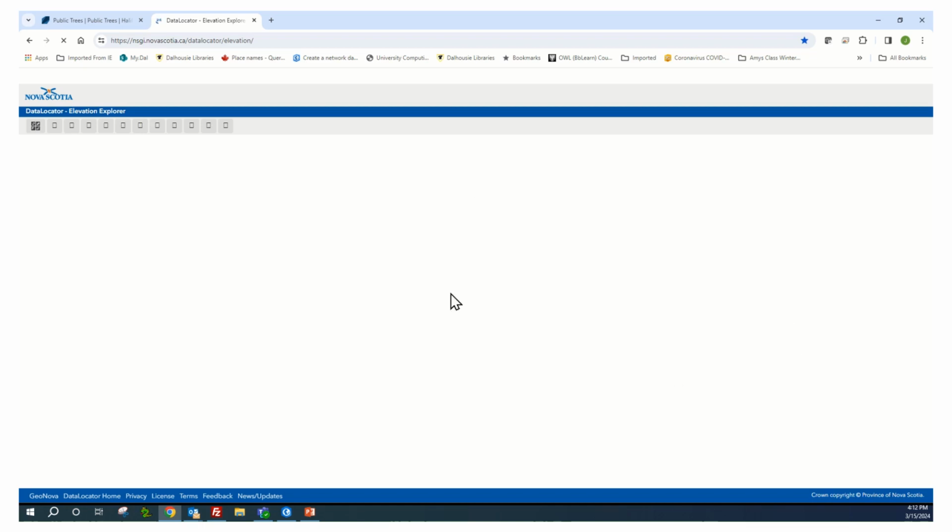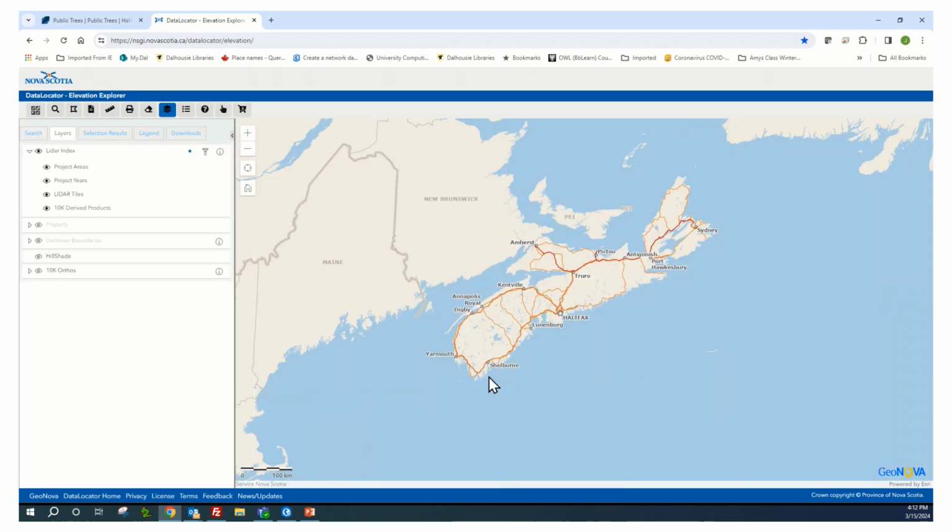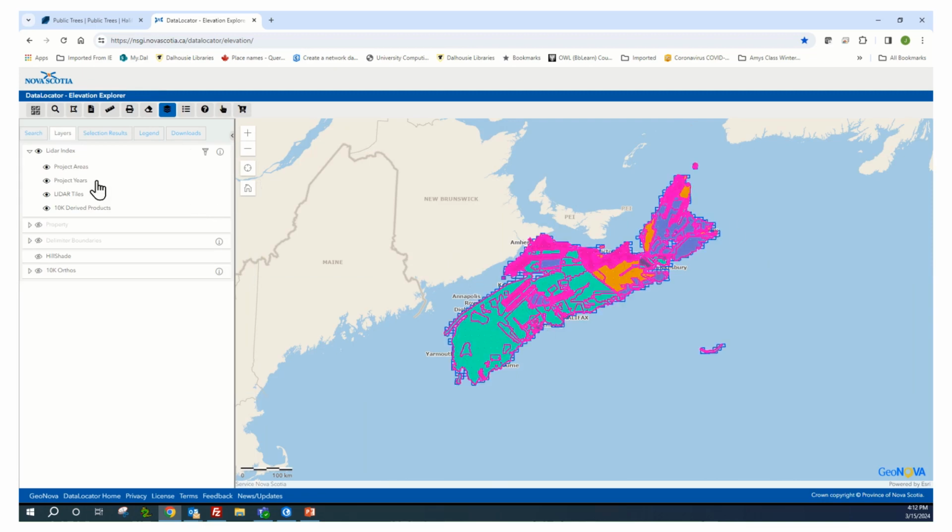So this is the Province of Nova Scotia Data Locator. This is a great place to get all kinds of elevation data from the province, particularly the very detailed data. So we're going to go to the LiDAR index and turn off everything except for the 10K derived products, because the 10K derived products is what we're going to be looking for. So that's all these little blue boxes that you can download.